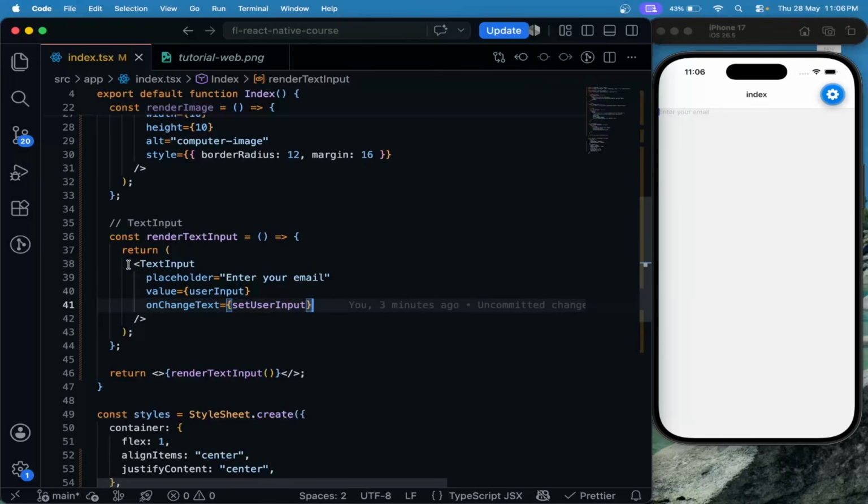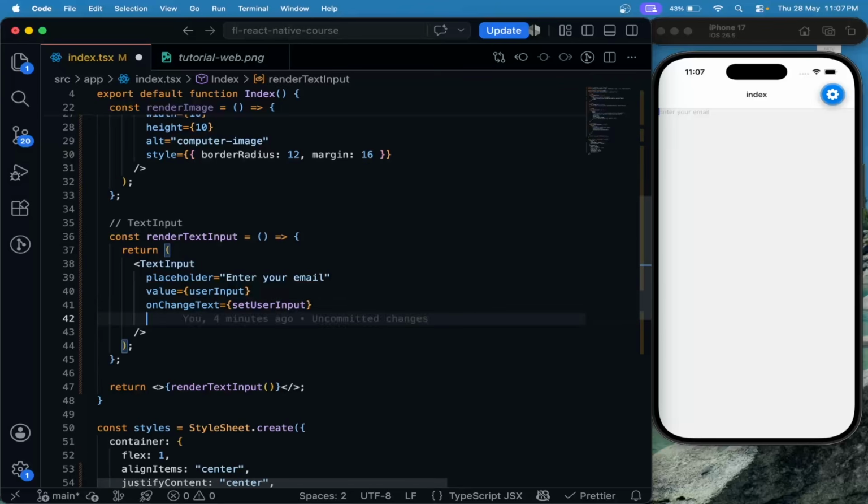So I hope you have understood this text input component. You can give placeholder, you can give value, and onChangeText. If you want, you can also give style to text input. Let's give some style. I will give border width 1. So here we have this border. Let's give margin as 16 pixels. Yeah, and let's give padding of 16 as well.